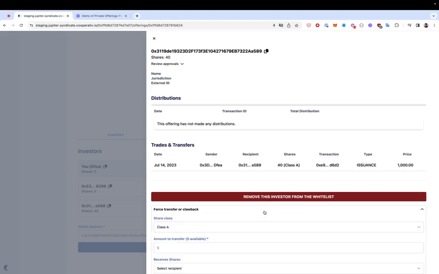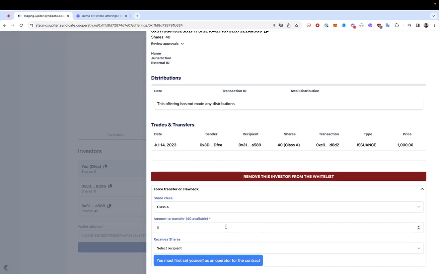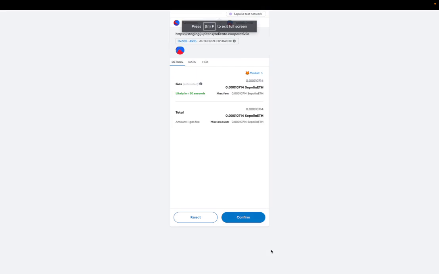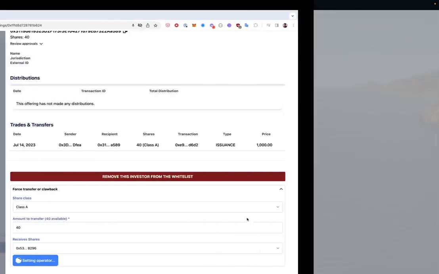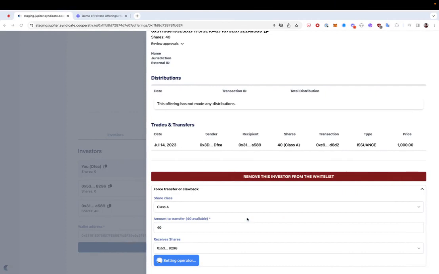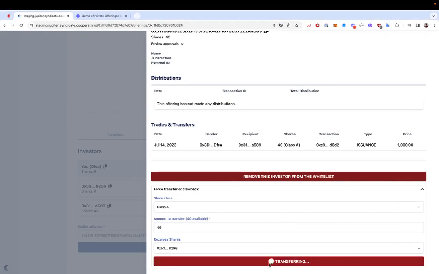And so this basically just lets a manager force a transfer of shares from one holder to any other whitelisted holder, right? So like, let's say we want to move all 40 shares. Now, if we want to remove this person from the whitelist, they can't have any shares. So we have to remove all their shares. So let's do that. And it's important, the first time somebody does this, the wallet that's doing it has to be added as an operator of the share contract. So this is actually a two-step thing, but only once. So let's finish setting the operator and then force the transfer.